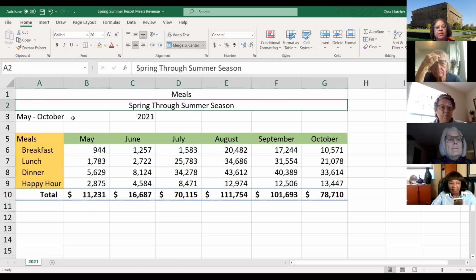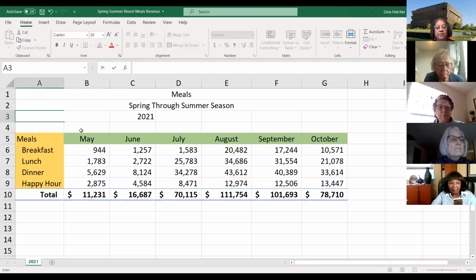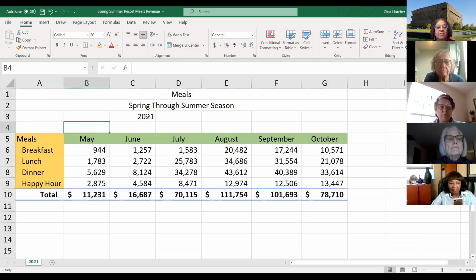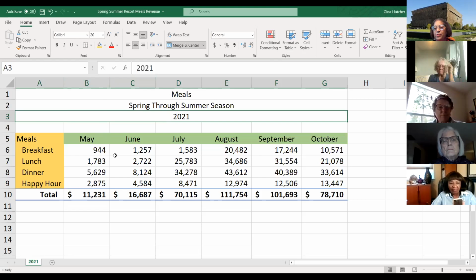I'm going to delete the May through October because obviously it's May through October by my heading. So I'm going to delete that. Just select A3 and press the delete key. And I think I will once again merge and center the year. Now you might wonder why I didn't select all 3 of them at once. You can't do them all 3 at once. There's another way of doing that.